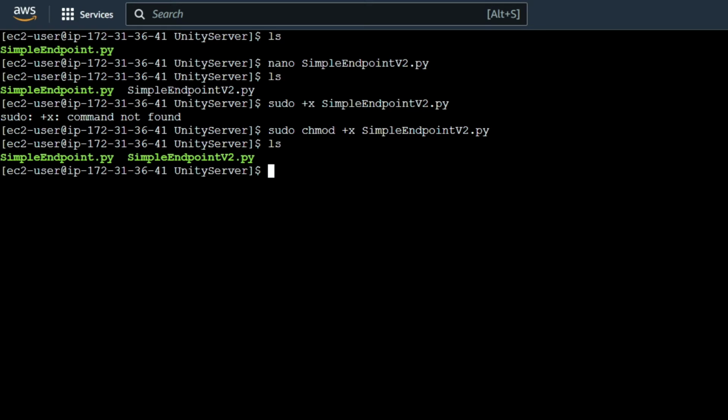So now that both of them are executable, we want to change our service to use the new file instead of the older file. And we can do this by simply editing our service file. So we can do nano, and we need to find the service file, and all the service files are located in one specific folder, so we can simply reference this folder using this absolute path. So /etc/systemd/system/ and then the name of the unit file, so simple endpoint service.